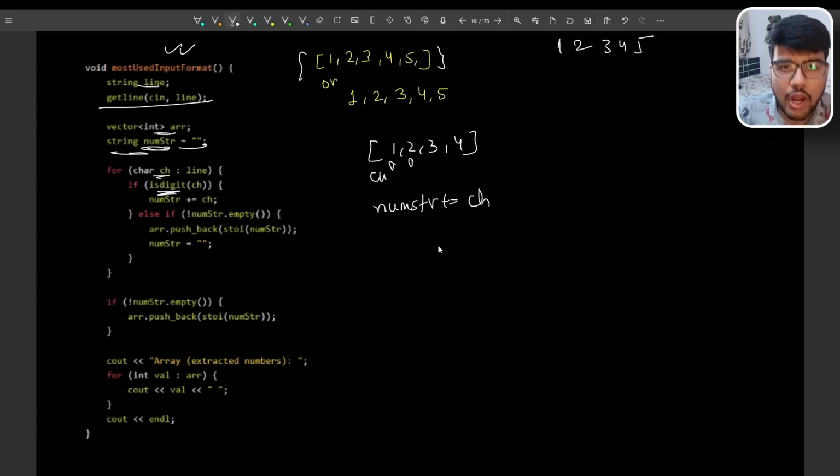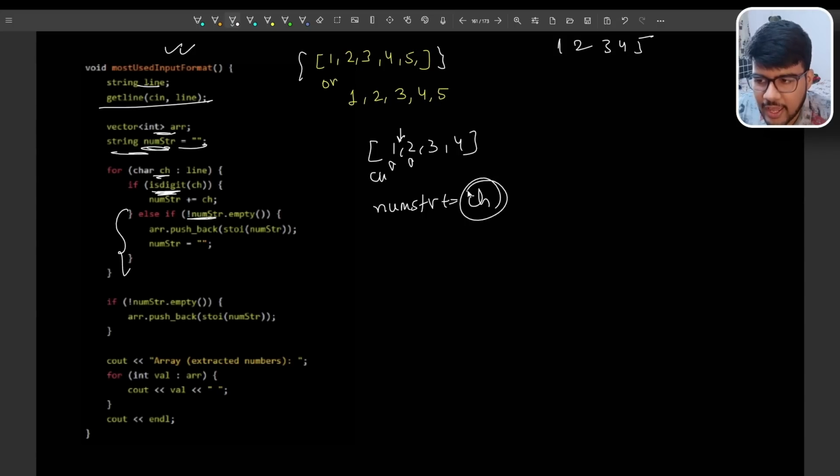Why do you want to add it? I will let you know with the worst case situation. Just stay calm and stay till the end. So if at any time I find that my num str is not empty, and the current character is not a digit, now I have encountered a comma. If I see a comma, I just need to append whatever CH has built into my input array, so that I can put my logic in and solve this particular question.